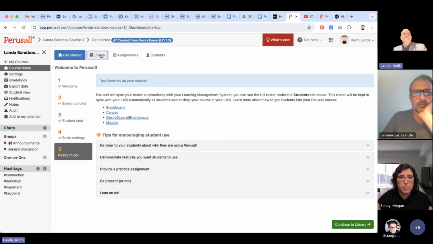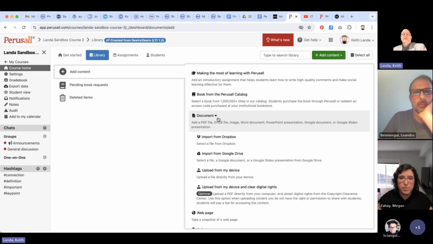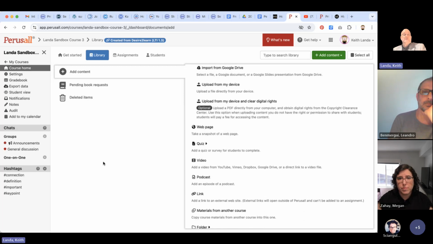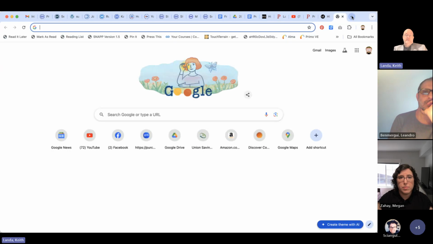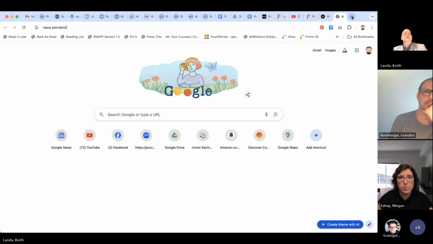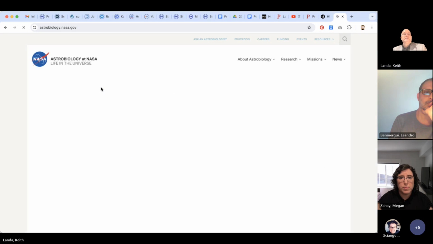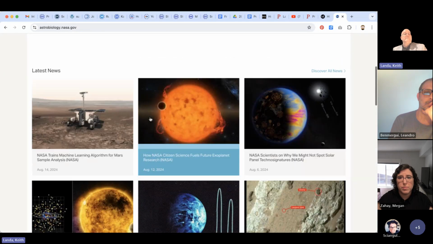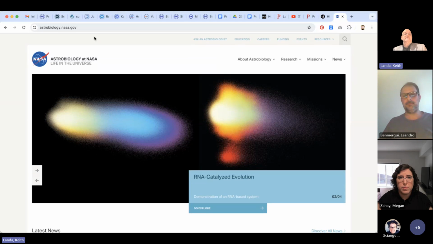By ready to go, it means you can begin building up course content. And so you can upload a document. You can link to a web page. You can go over here and find, yes, astrobiology. I can find the homepage here for NASA astrobiology. And that's not actually the best page for doing this, but I'll just put it in anyway.